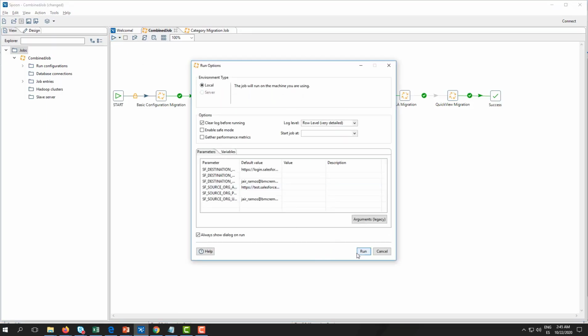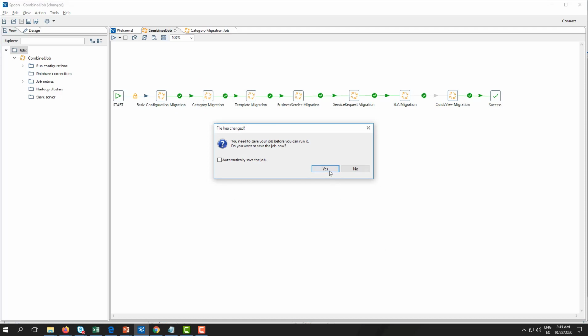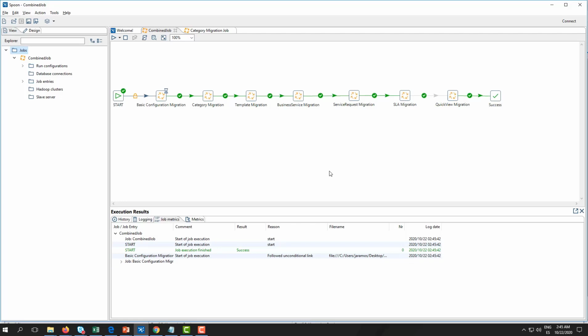And let's run the main job. And let's see if it gives us an error. So let's click yes. Let's check the login tab. And also, as you can see here, it is executing job by job. So first it is executing the configuration migration, then the category migration, then it will go for template migration, then the business service migration, and the service request migration, and then the SLA.